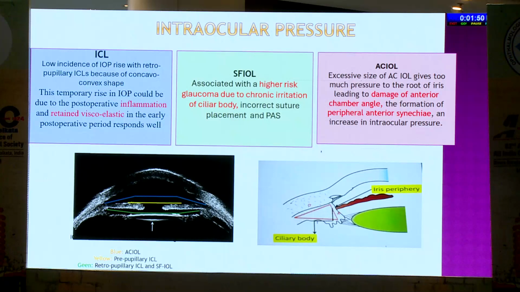In the anterior chamber IOL, the excessive size of the AC IOL gives too much pressure to the root of the iris, leading to damage of the anterior chamber angle and formation of peripheral anterior synechiae. The study suggests that the chance of a rise in IOP is 19% of patients as compared to the SFIOL, which is 4% of patients. And none of the patients with the concavo-convex ICL were recorded as having a long-standing rise in IOP.